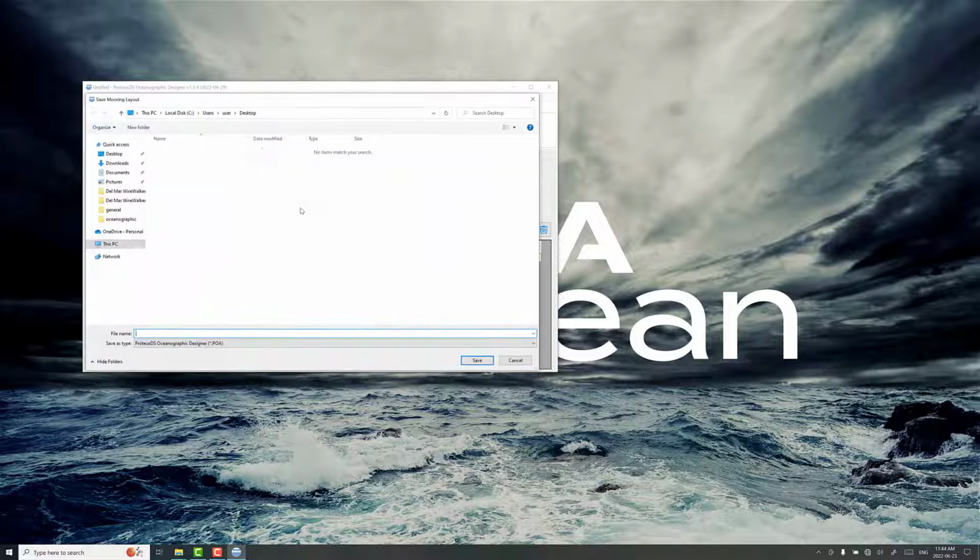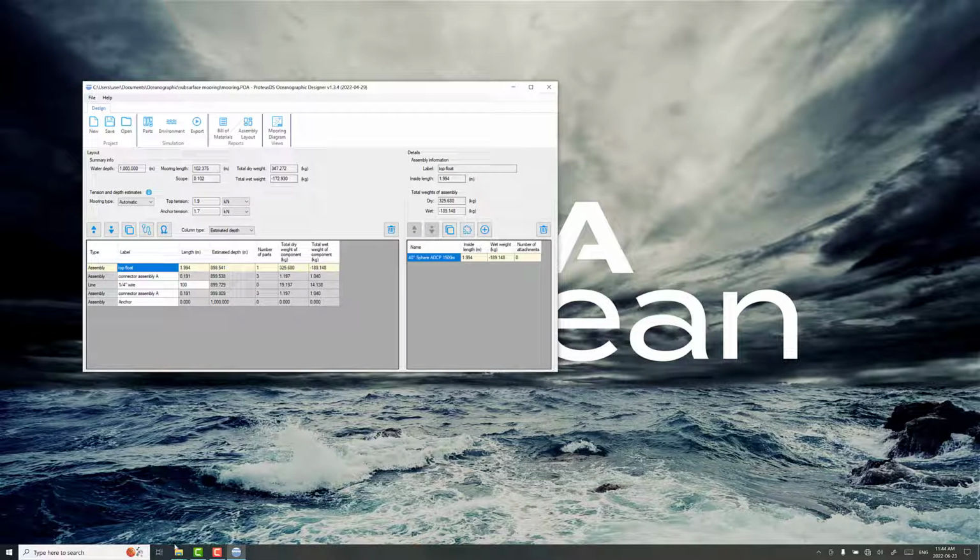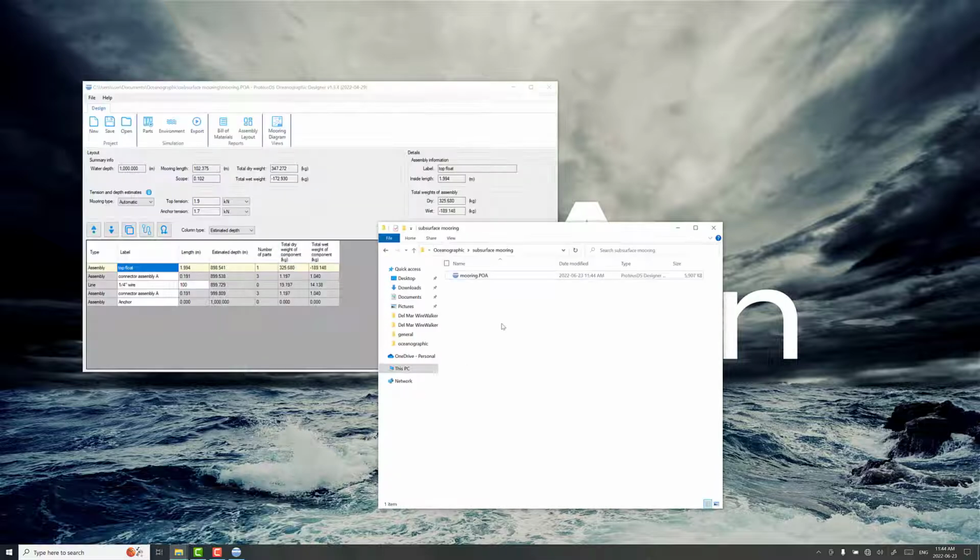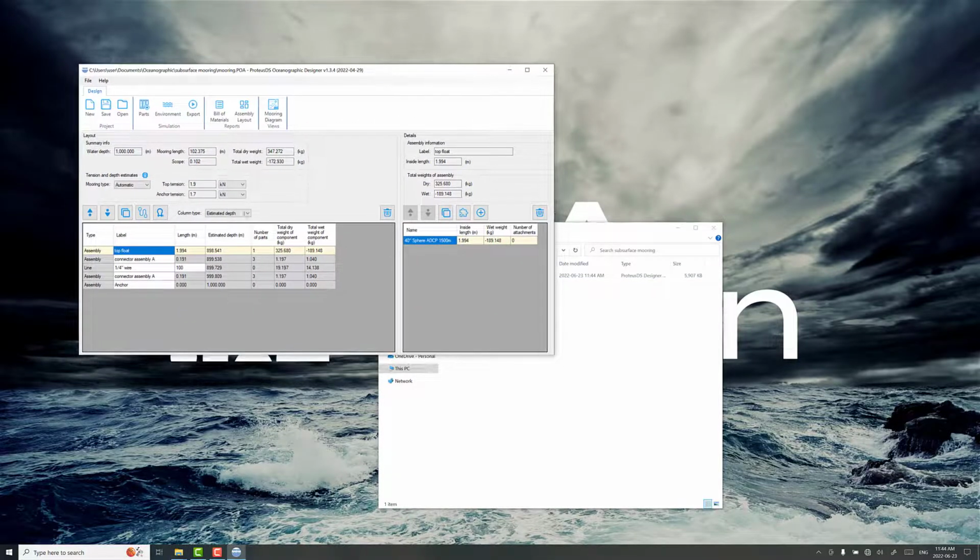So we'll save this in my subsurface mooring ProteusDS Oceanographic file here. There we are. So again, a really basic way to show how you go through this. You get some design feedback on the estimated depth of the components if you wanted to change the length so you can hit that target instrument depth you're hoping for and that sort of thing.